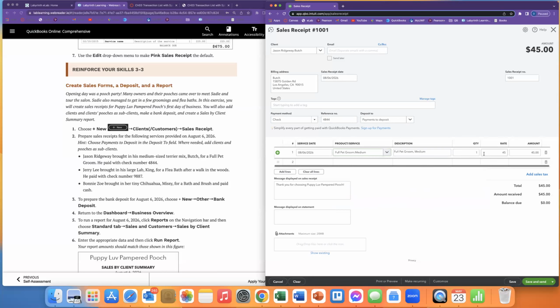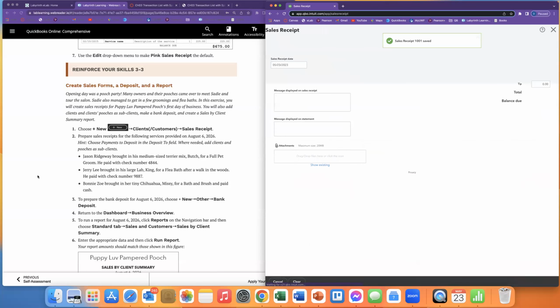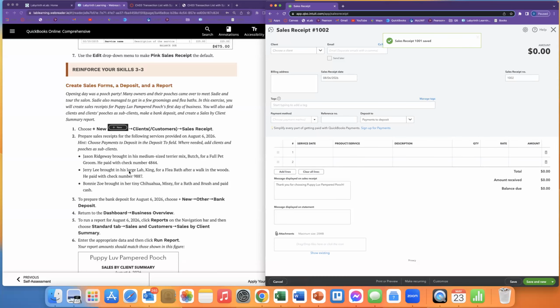All right, the rate is already set up, so we don't have to do anything with it. And it's also very important that this is set up correctly. Otherwise, your prices and everything is off, and your balance sheet will be off, and everything will be off. All right. So we're not sending it. We're saying save and new because Jerry Lee also brought a dog in.